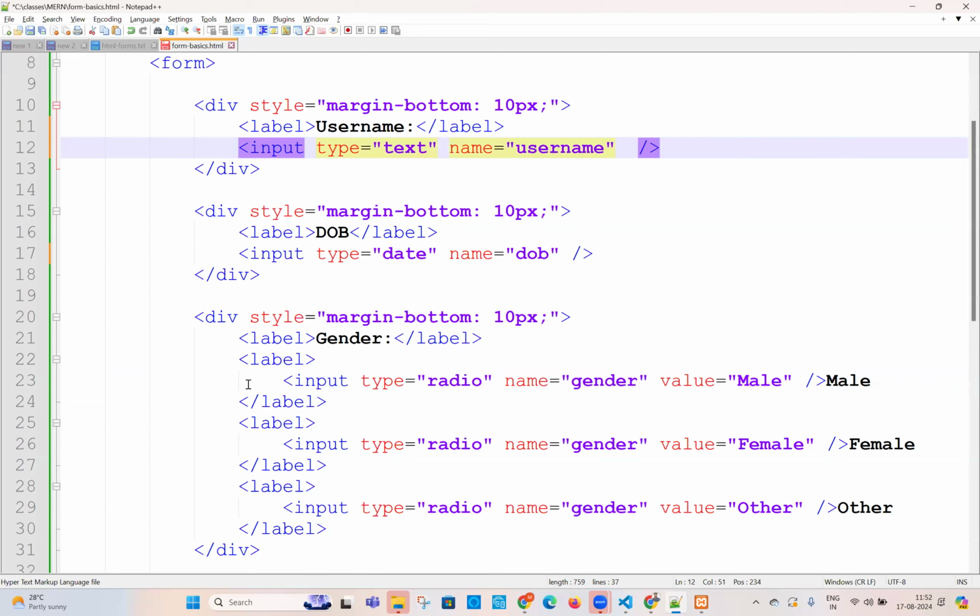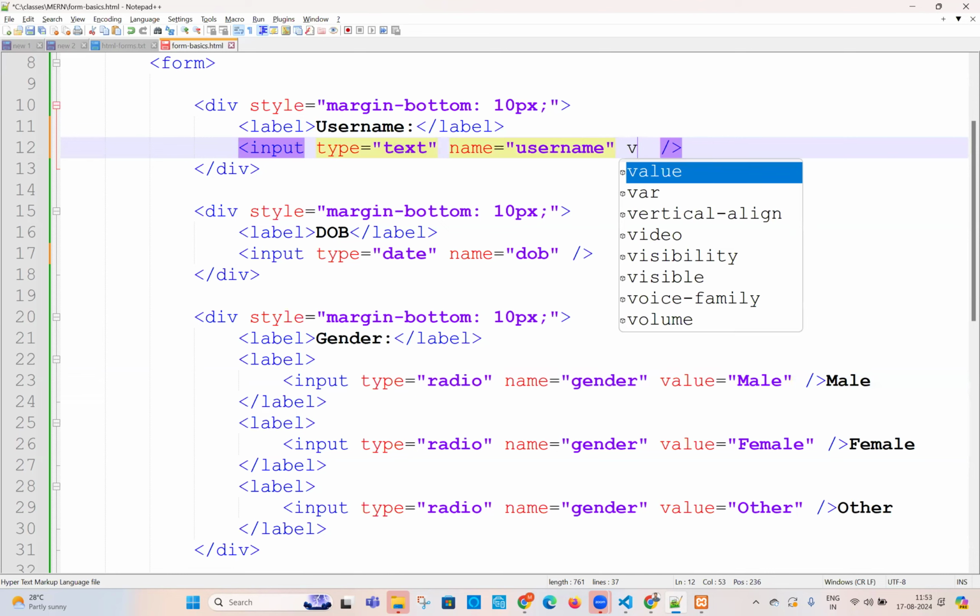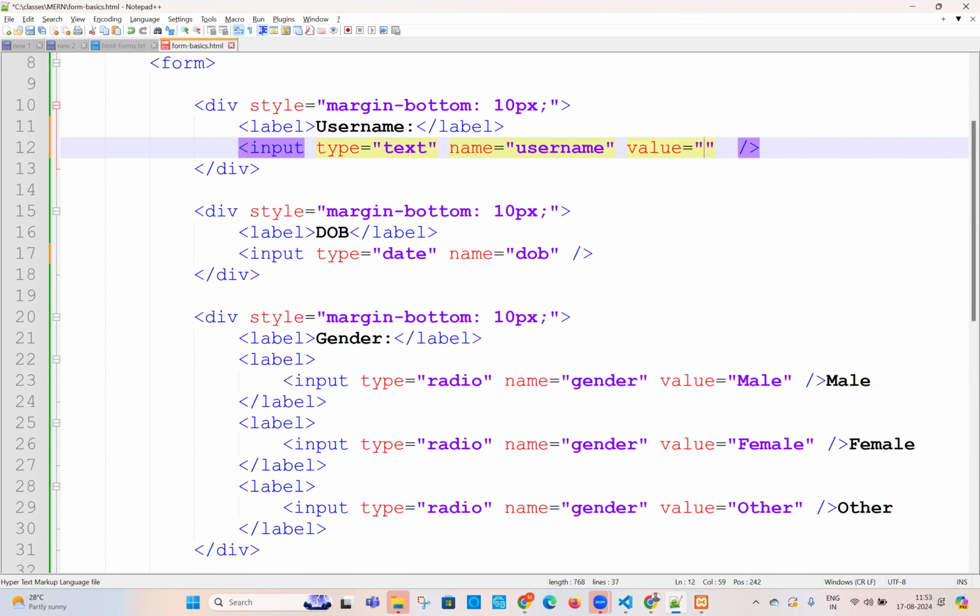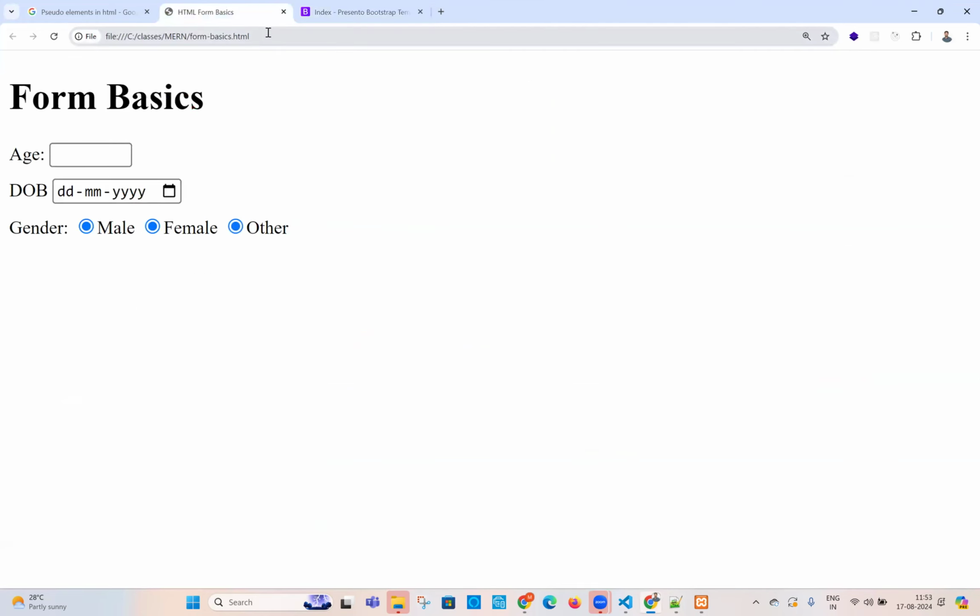Input type text, input type radio. In radio, you are selecting the value, so you give the value attribute. You are not giving the value attribute here. Why? Sir, if I give a value attribute, what happens? Value equals hello. Okay, go to the browser, check it, and refresh the page. If you refresh, inside the text box you are getting hello.